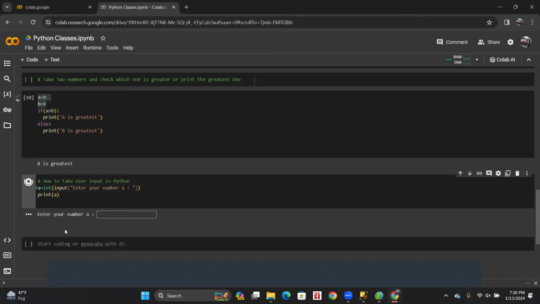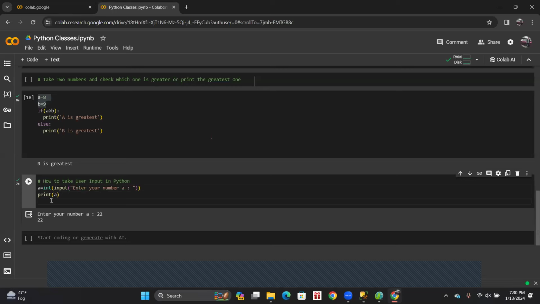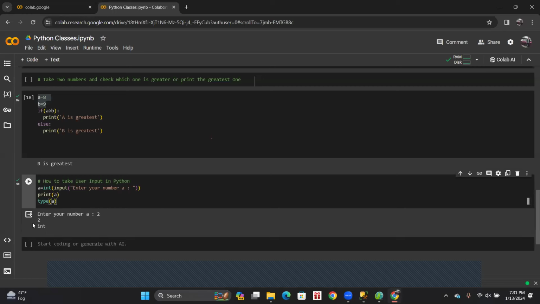Enter your number A. So I have written 22, so 22 is getting printed. Now, for example, if I want to check the data type, I will write type of A. So I will write 2 here, and it is int right now because I have typecasted it. And if you want to give any instruction to the user, you can write that instruction inside the input.